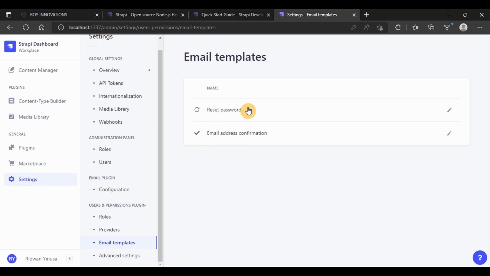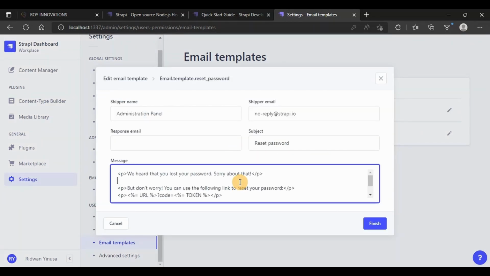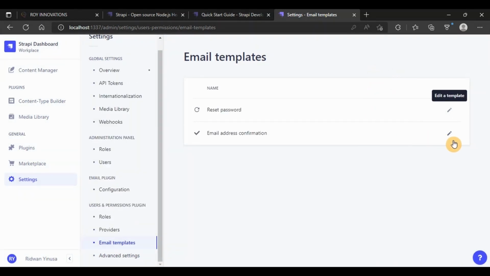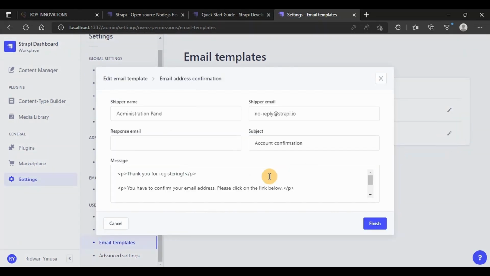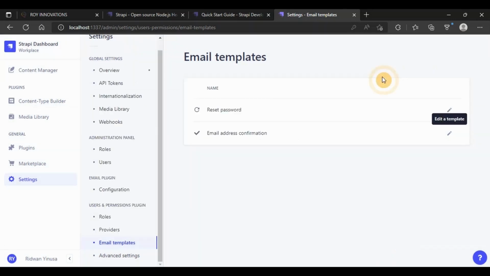And we have the email templates, for reset password and email address confirmation. This is just a template of what users get when they try to reset their password. The email confirmation is for them to confirm the account has been created and to access it. So you can edit and change that.